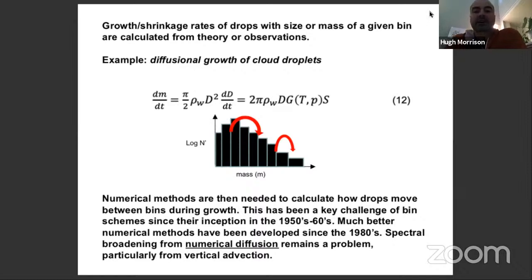of a given size or mass are calculated from theory or observations. For example, diffusional growth of cloud droplets, which can be written in this form right here. So then bin schemes have to come up with a way, based on this diffusional growth, to move mass or number across bins like this, or in the case of evaporation, shrinkage, where they would move in the opposite way. So we need to come up with numerical methods for how this is done.